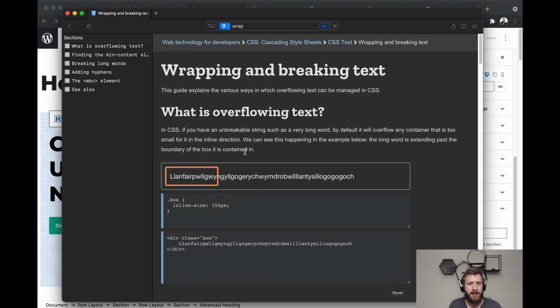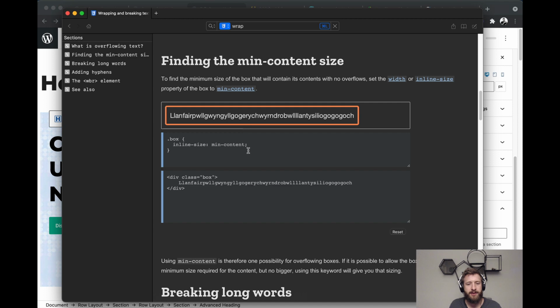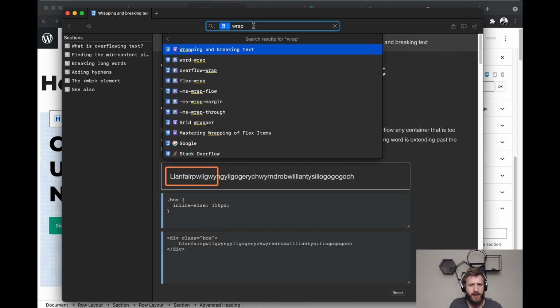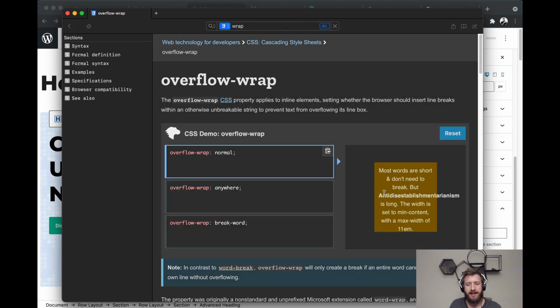So if you ever run into needing to let a word not overflow, we say break word. But if you need a long word to stay on its own line, you don't want it to break, then you would say overflow wrap normal. So I hope that's helpful. There are occasions where you may need to use something like that, so I just thought it was worth mentioning.